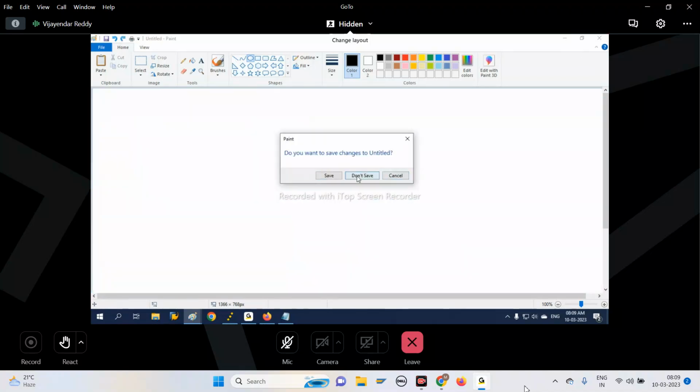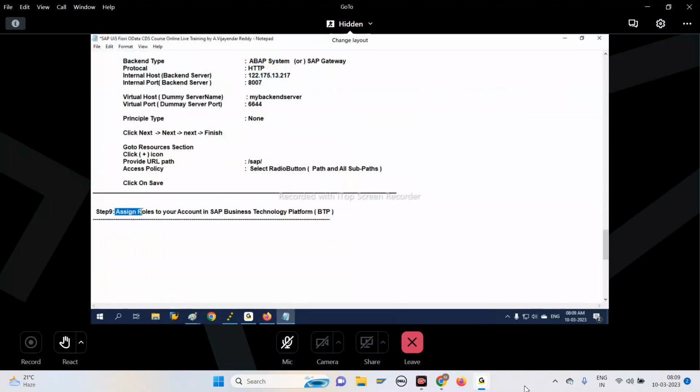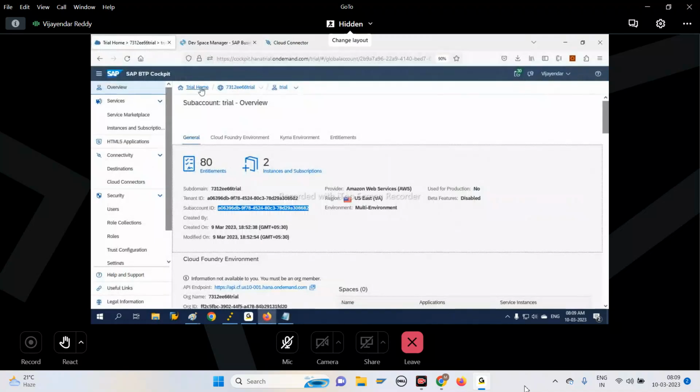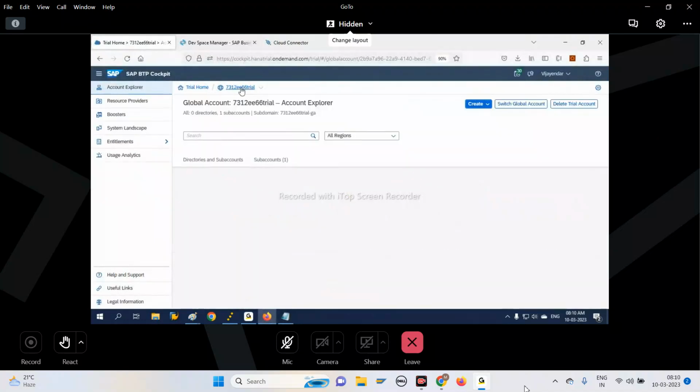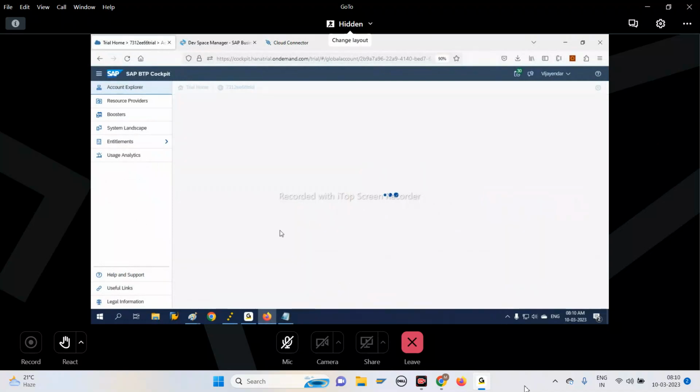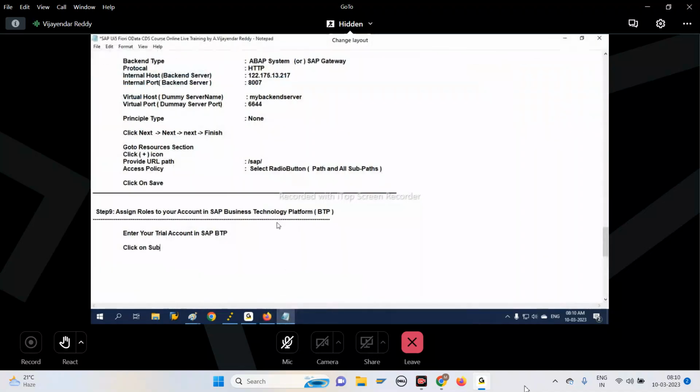Okay, so now assign roles to your account in BTP. Let me go back to BTP here. Enter your trial account in SAP BTP. Here you can see this is our trial account, and you can select your sub account here. This is our sub account. Click on sub account.